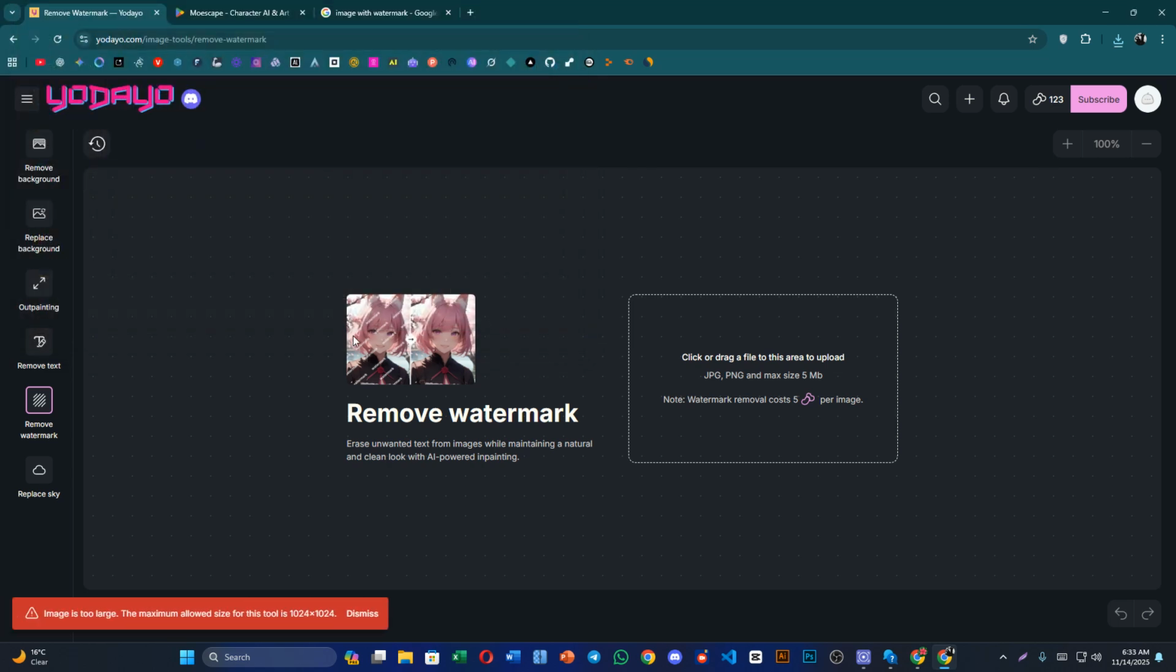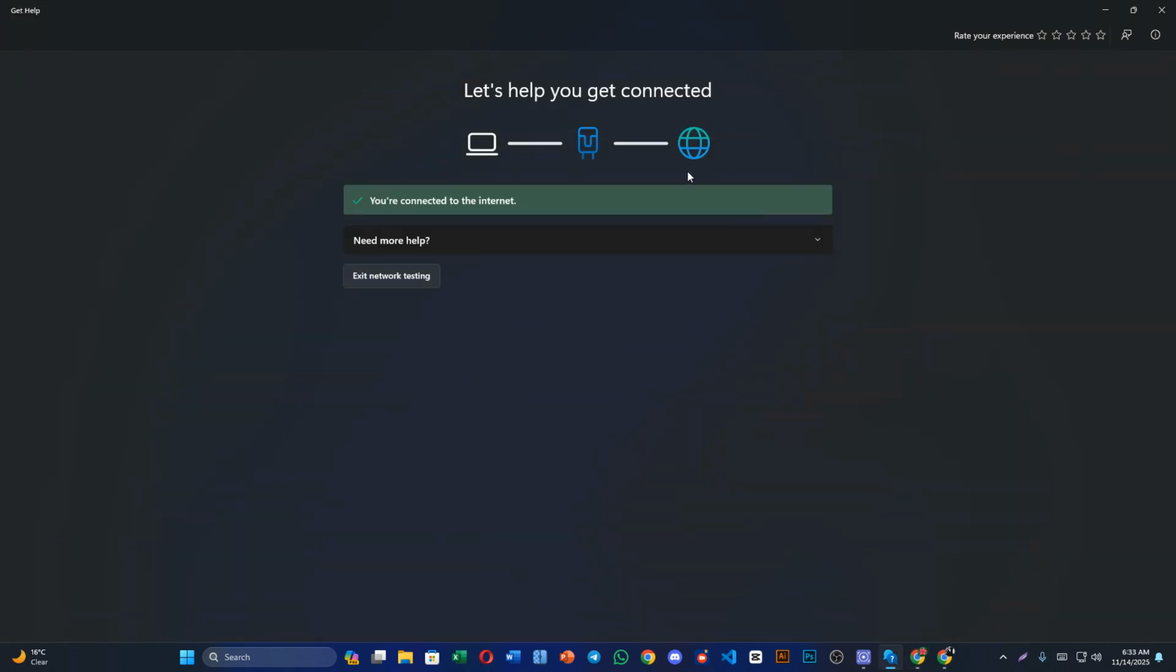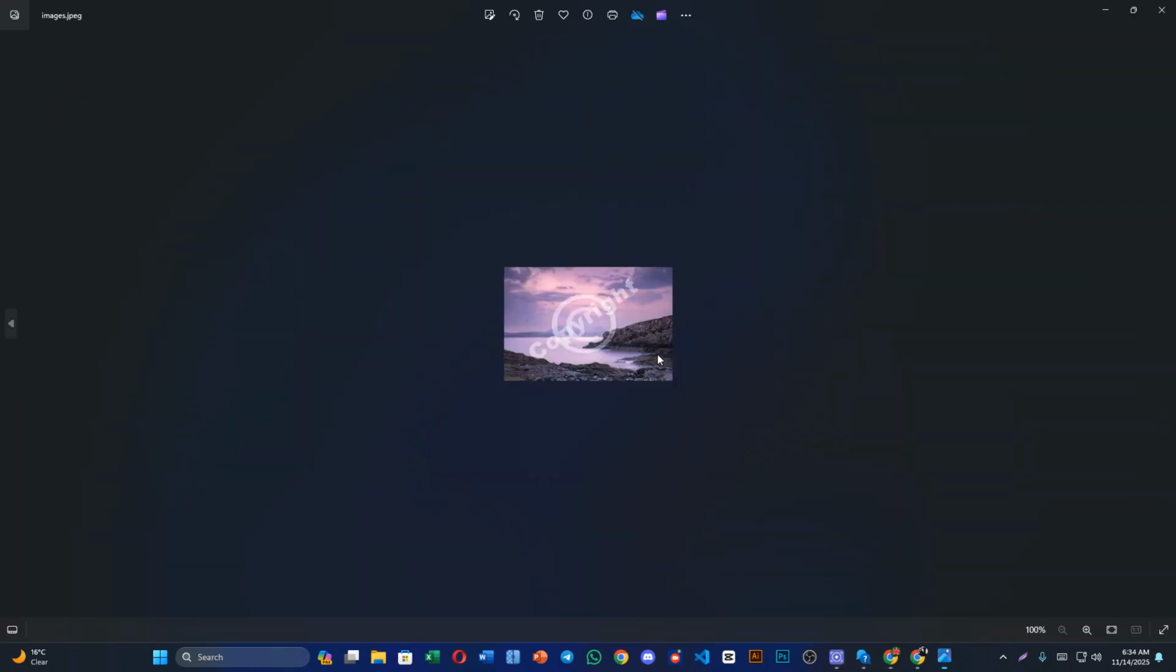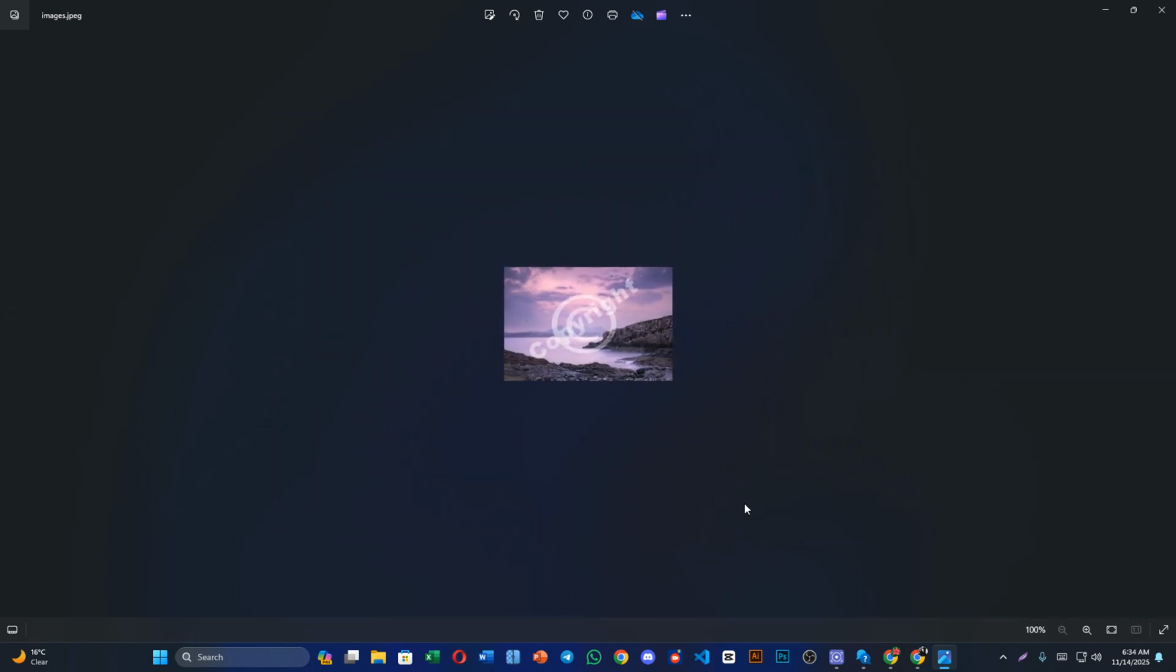So I just keep it on this website, but it's too large, you need to. So I already uploaded an image that has the copyright issue, like the watermark issue. So if you see here, I give these images, and you can see here the watermark is included. So let's see what the result is.